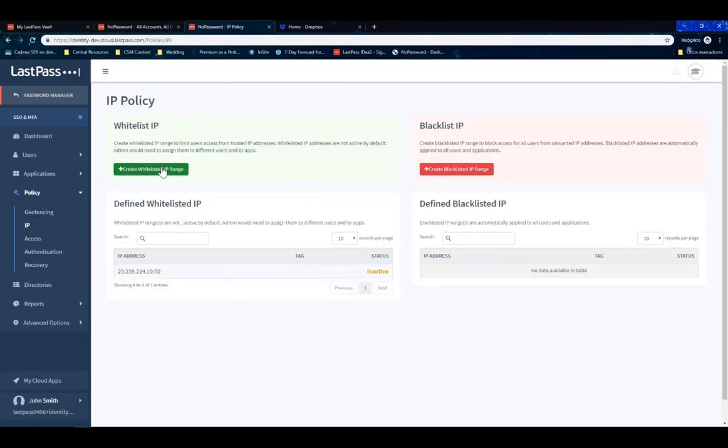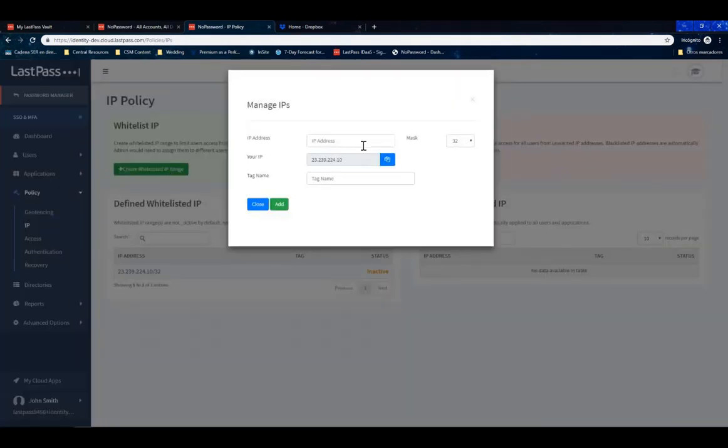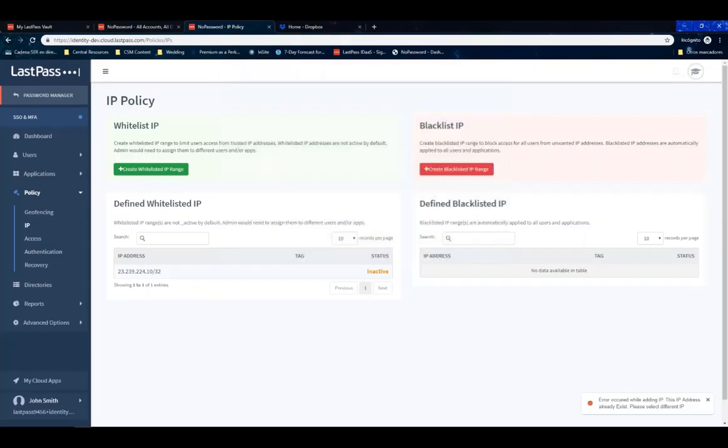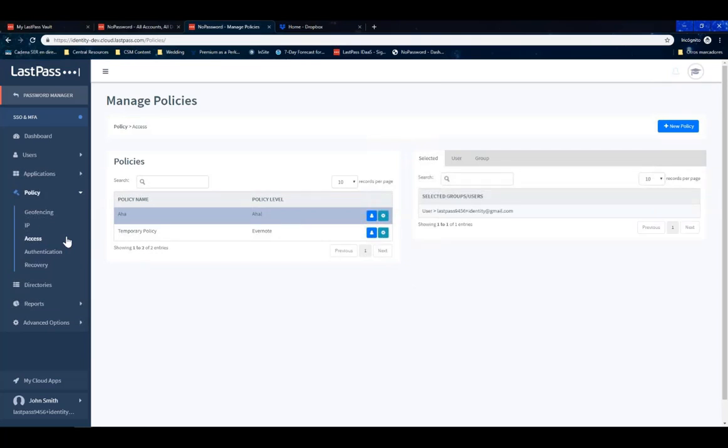We can add additional IP addresses that are whitelisted and OK by clicking on this green Create Whitelisted IP Range button. We already find your current IP address, so you can just copy that to your clipboard by clicking on the icon and pasting it. When you're done, just click Add, and you'll see that this has been created for me. So I can go in here with my geofencing and IP addresses. I can start whitelisting and blacklisting anything that I know that I want to include. These geofencing and IP policies will later be utilized for an access policy.